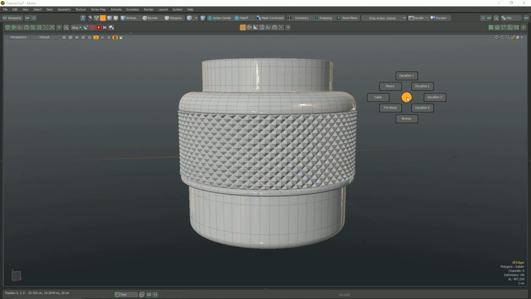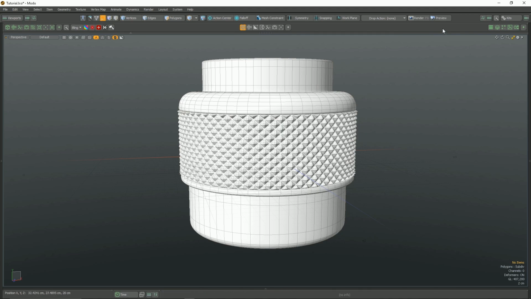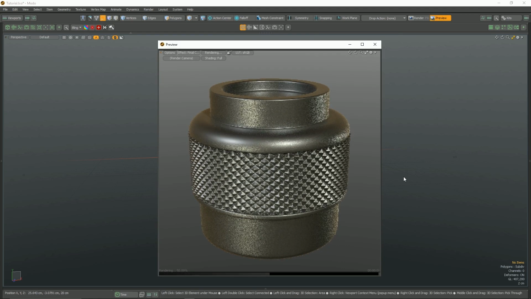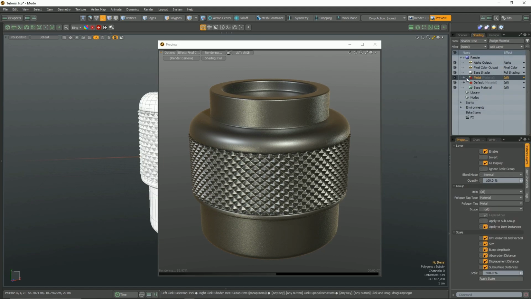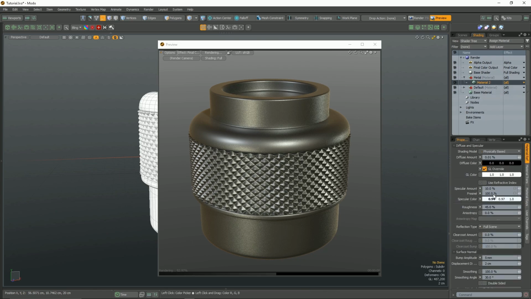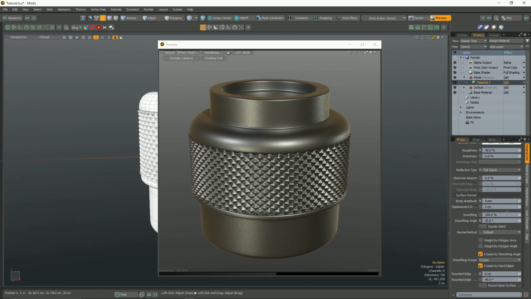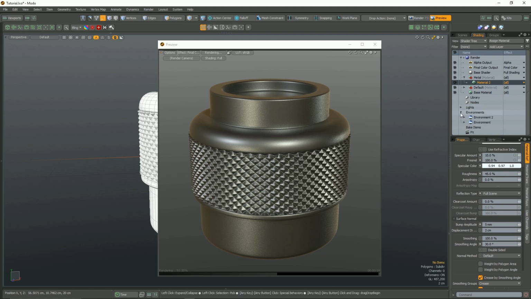Now let's assign a metal material. And there we go. I'm gonna show you my settings. Okay, this is my environment.